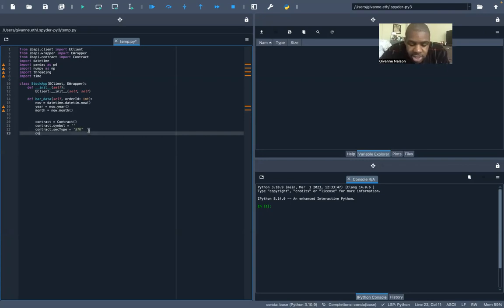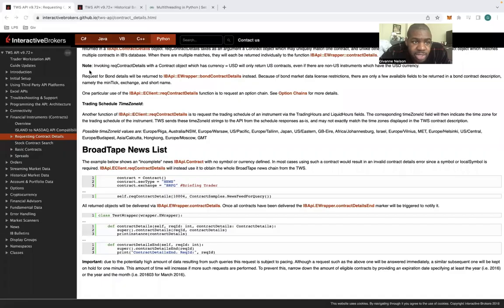Contract.exchange equals, you could leave it as SMART. SMART means smart routing, and basically it's going to figure out the best exchange for this contract. You can specify each exchange, but I like to leave it as SMART and let the Interactive Brokers API figure it out, because if they change it and you don't know, you're going to be screwed. Now contract.currency, of course, is going to be USD, that's US dollar. If you're somewhere else, change it.